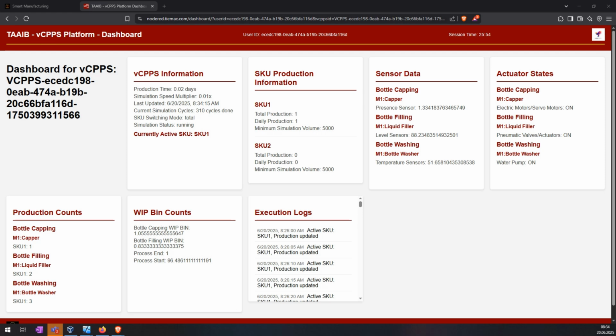The path to smart manufacturing and AI-powered optimization doesn't need to be complex or risky. With the TAAIB-vCPPS platform, manufacturers can now embark on a structured, scalable transformation journey tailored to their unique readiness level and operational needs. Our 8-tier adoption model is purposefully designed to support the manufacturing industry's diverse digital maturity spectrum. Whether you're exploring simulation for the first time or looking to deploy advanced reinforcement learning models for multi-SKU production lines, there is a clearly defined entry point.